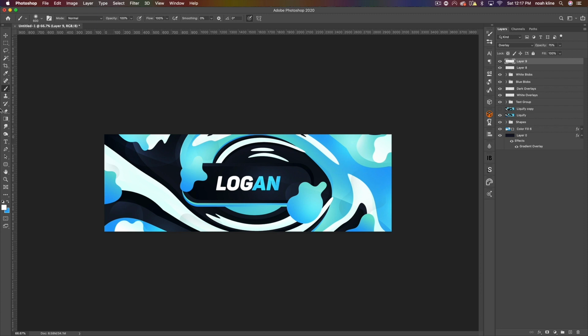I'm not sure I like it on the text there that much though, so let's get the eraser tool and we'll erase a bit of it. And then create another new layer, and this is actually where that plugin comes into play that I mentioned earlier.